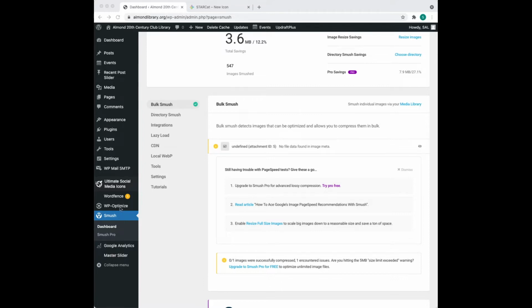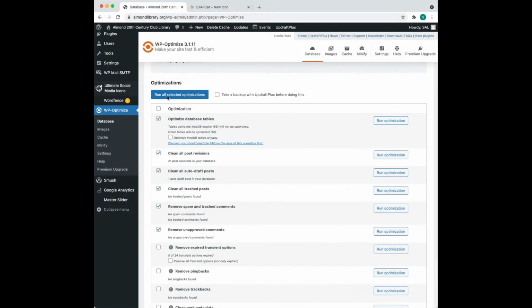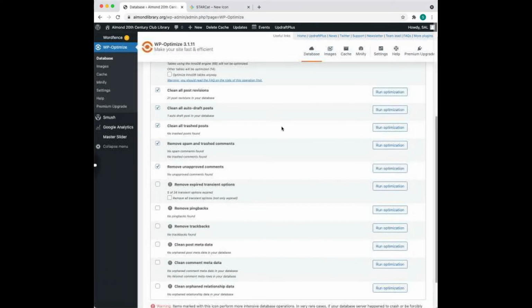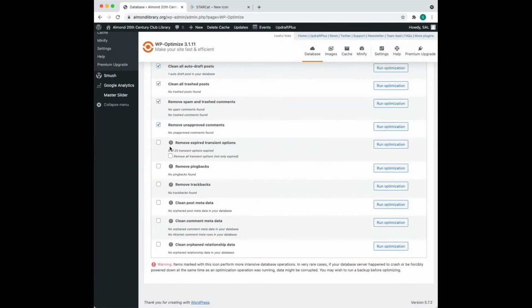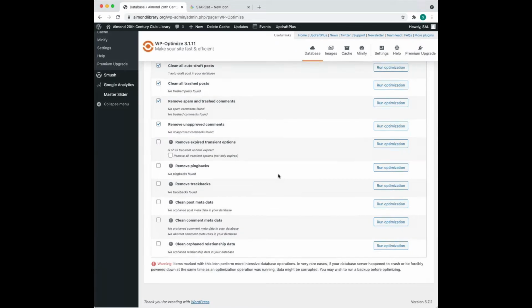The other plugin that will do some work to help your site run more efficiently is called WP Optimize. So I'm going to click on that here and also go to database. All right, so here we can see this blue button that says run all selected optimizations. It's already checked the appropriate boxes that we want to have. You can see these boxes are checked. Those that have exclamation points are a bit more aggressive, and I don't recommend checking those boxes.